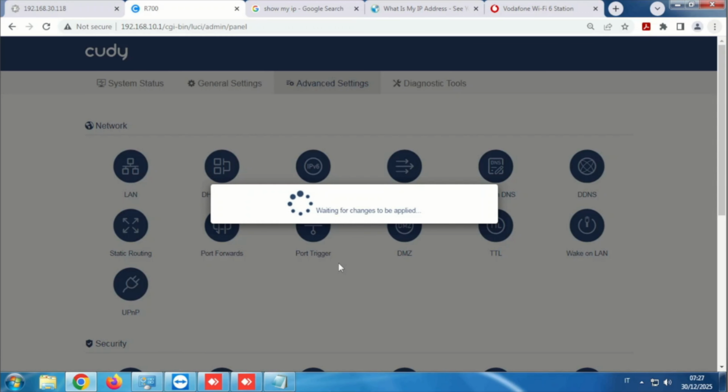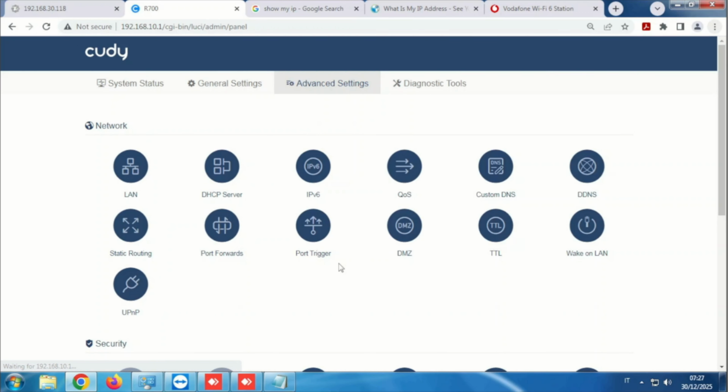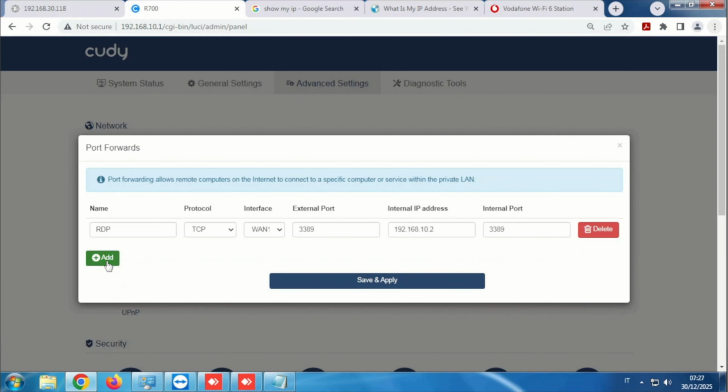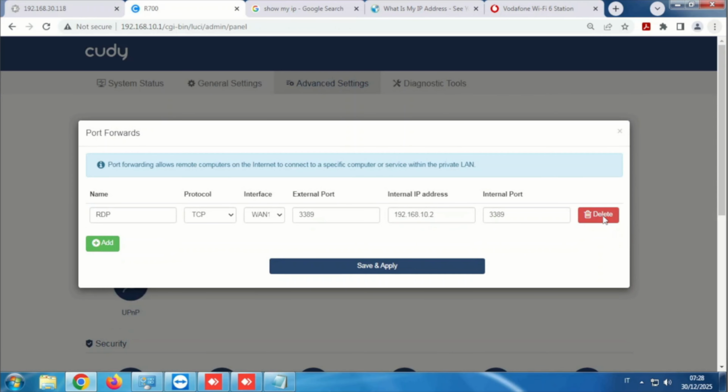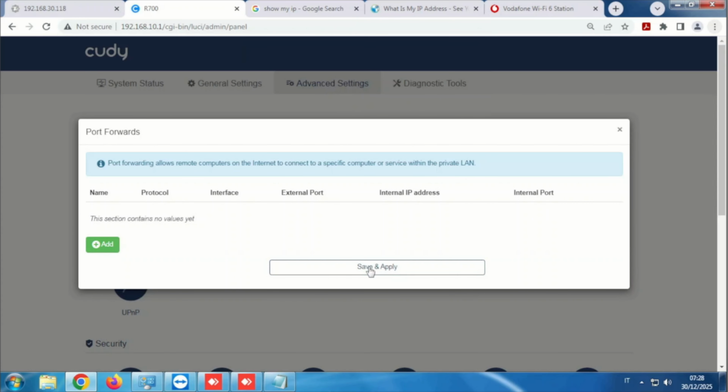If you want to add one more port forwarding, you can open the port forward again and then you can add one more policy. If you want to delete any of the policies, you can simply press the delete button, then confirm, then press the Save and Apply button.